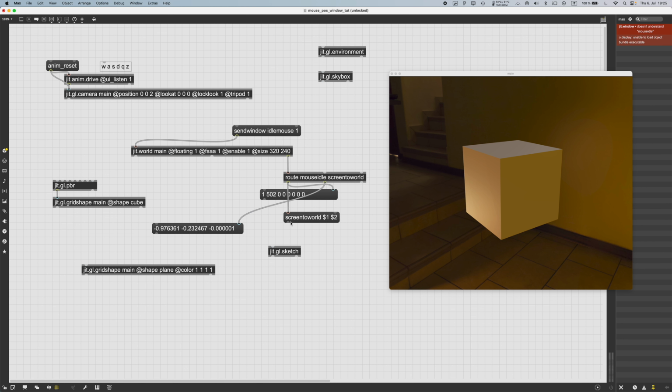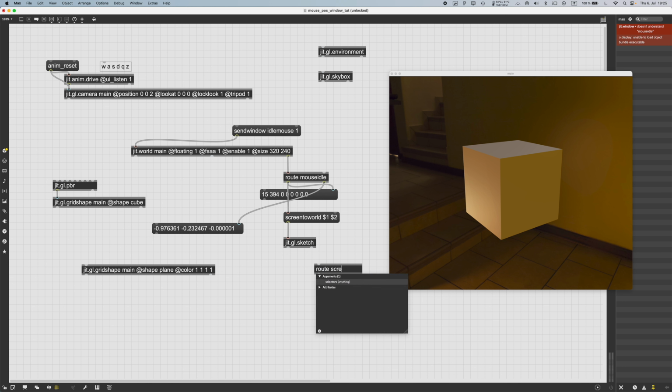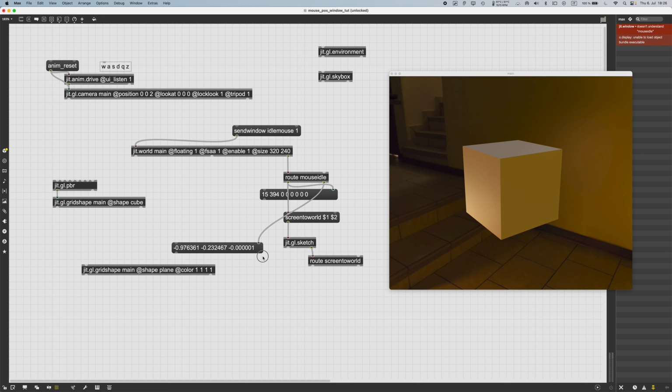So let's get rid of that. We don't need to route screen to world anymore here, but we need to route it out of this GGL sketch, so screen to world. This GGL sketch has the same function as the render. It will give us the position of the mouse in world coordinates. Exactly. So first we have the screen coordinates, and then here we have the world coordinates.